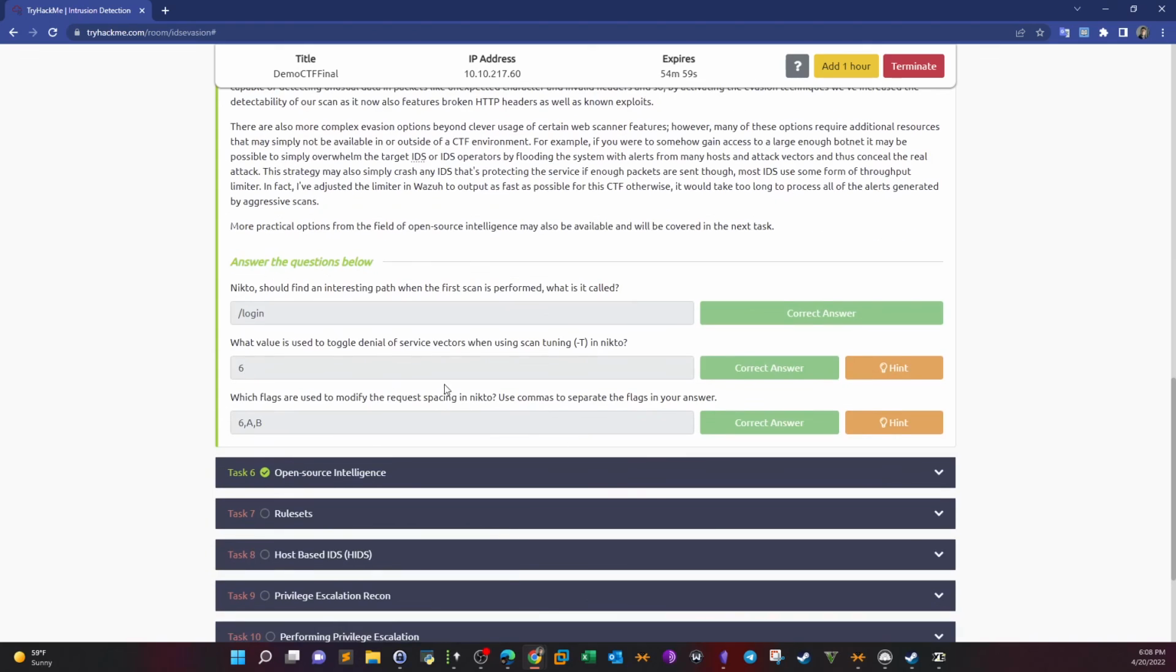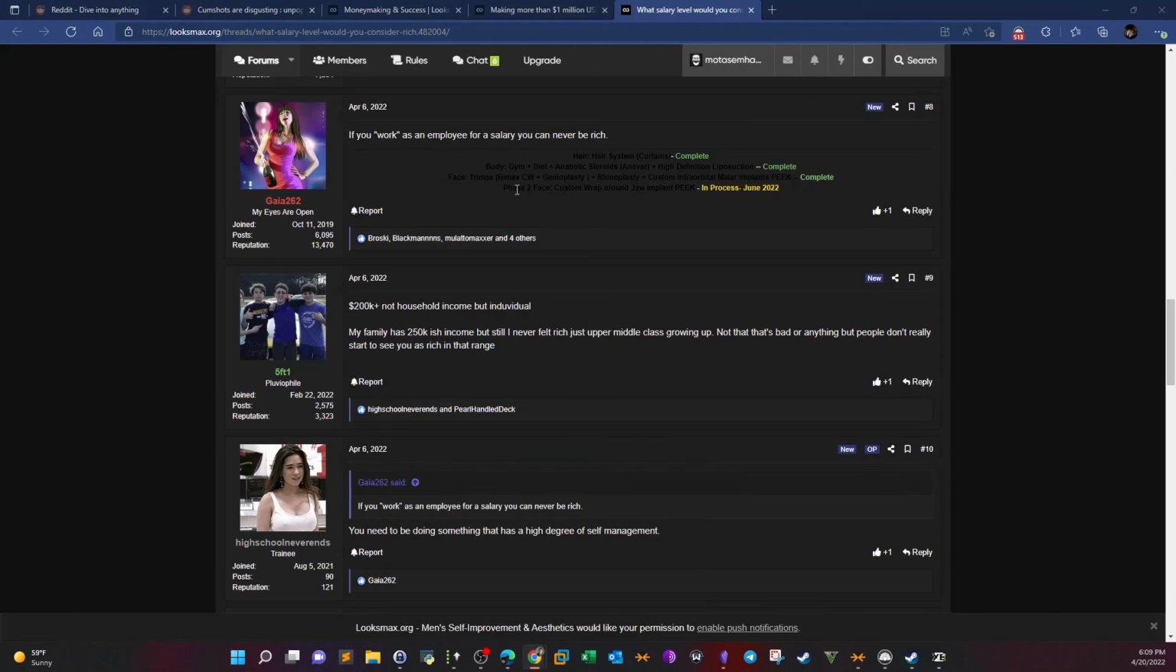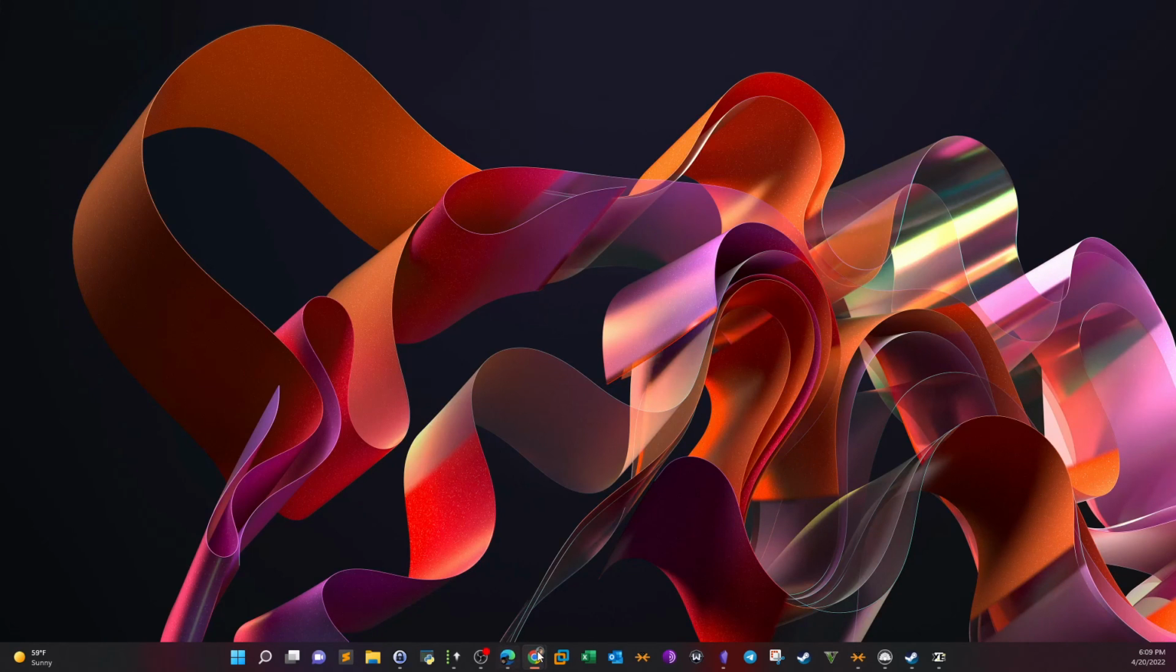Now to evasion. Nikto should find an interesting path when the first scan is performed. What is it called? So we're gonna have now to get back to Nikto and investigate the results. Since here we're using a different kind of scan with different options, it's here. Root page is /login, which is the interesting directory we have found.